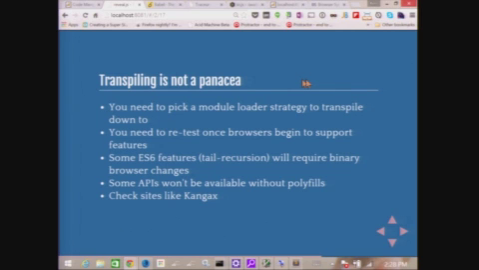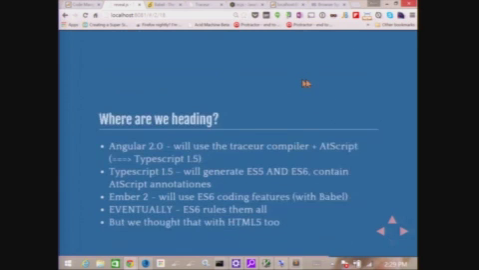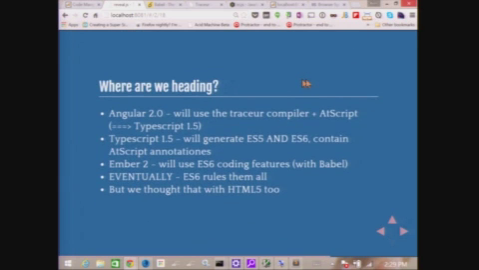And check that Kangax site. The Kangax site is kind of interesting. It actually runs its entire suite against your current browser when you load it up. So you'll see it chugging away. And the first column, I believe it is your browser. So you get a feel for what you support. Kind of interesting. All right, I already covered this.